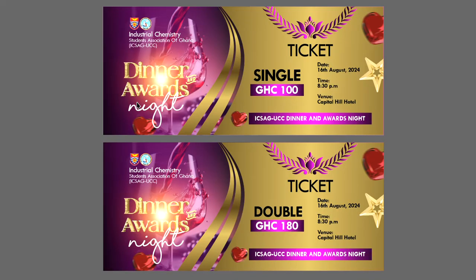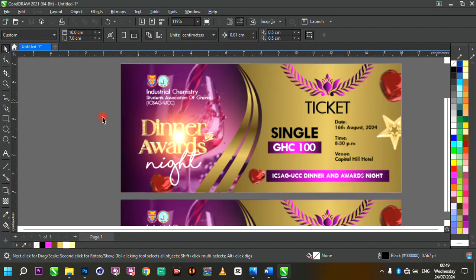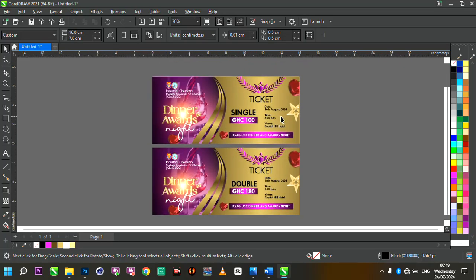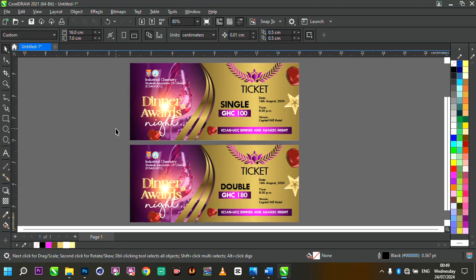All right, so this is how to actually go about this ticket design, guys. See how simple the processes were. Okay, you just need to follow through, practice more, and you are good to go.